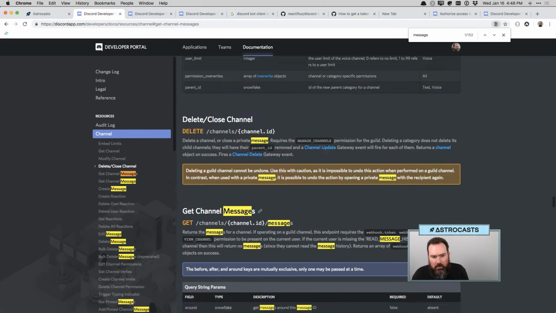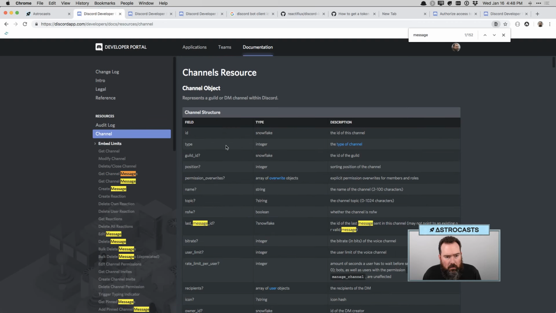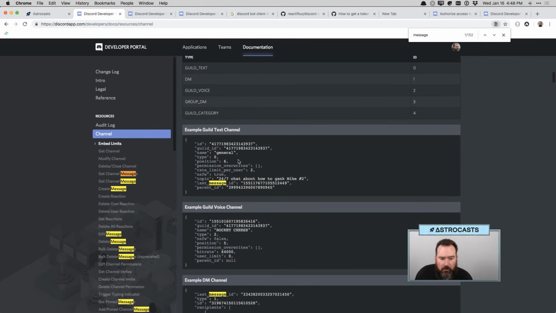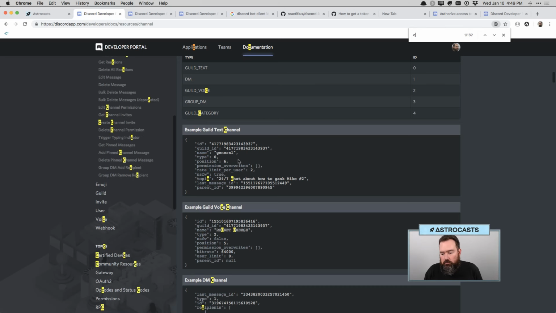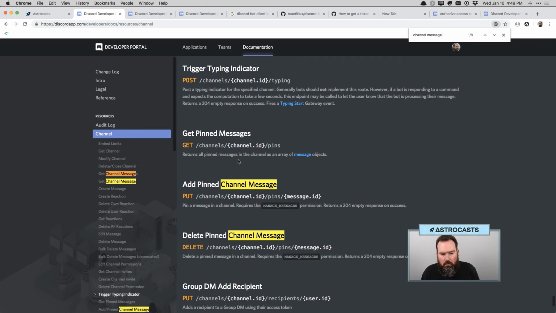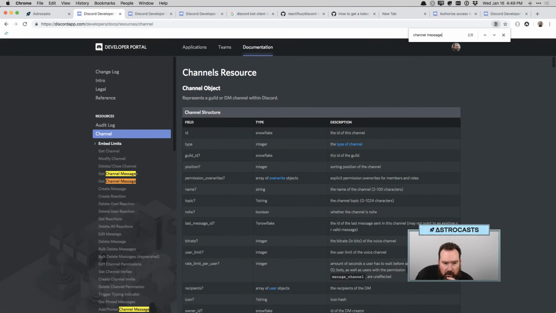I wish this told me what the response looks like for these. Webhook token. There resources. Oh, it's at the top. Okay, so channel object. All right, here's an example. Channel. No. All right, well, it's kind of annoying. So we have represents the guild or DM channel within Discord.